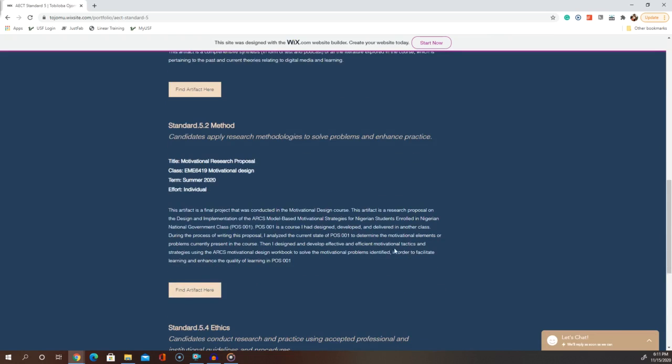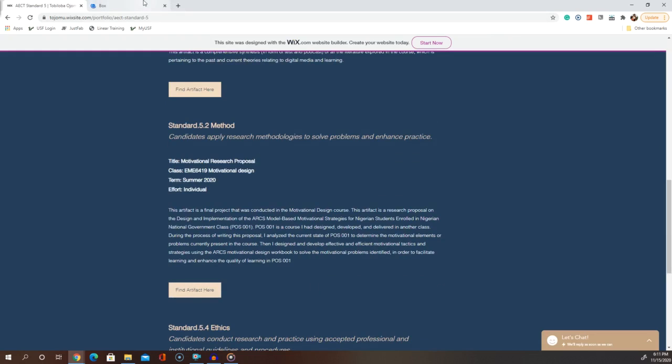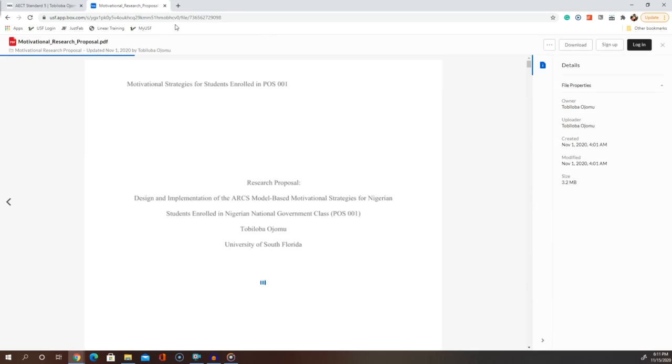The second substandard demonstrated is 5.2 Methods, and here a candidate is to apply research methodologies to solve problems and enhance practice. The artifact that demonstrates the substandard is a motivational research proposal that was created in my motivational design course. This artifact is a research proposal on the design and implementation of the ACTS model-based motivational strategies for Nigerian students enrolled in Nigerian National Government class POS 001.